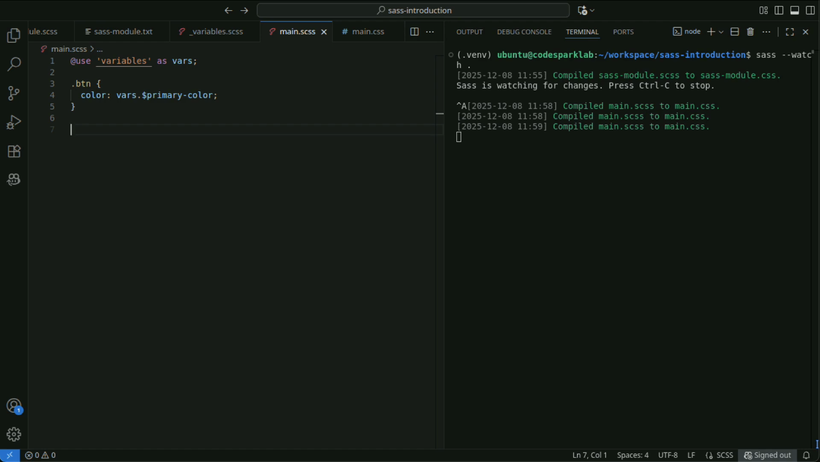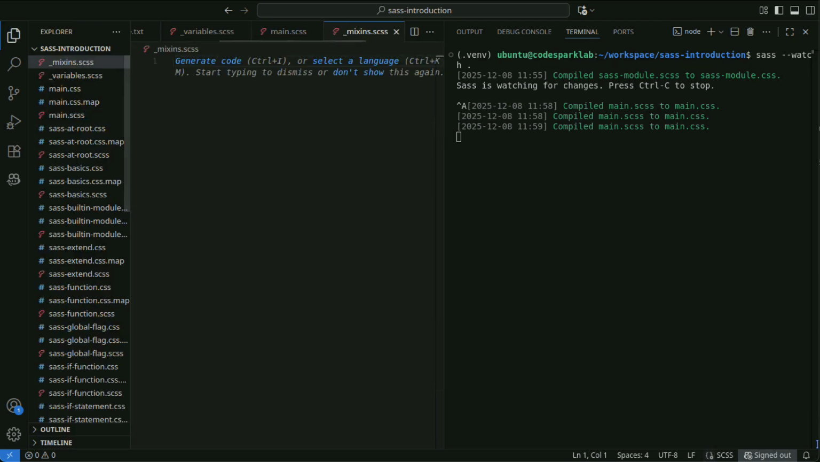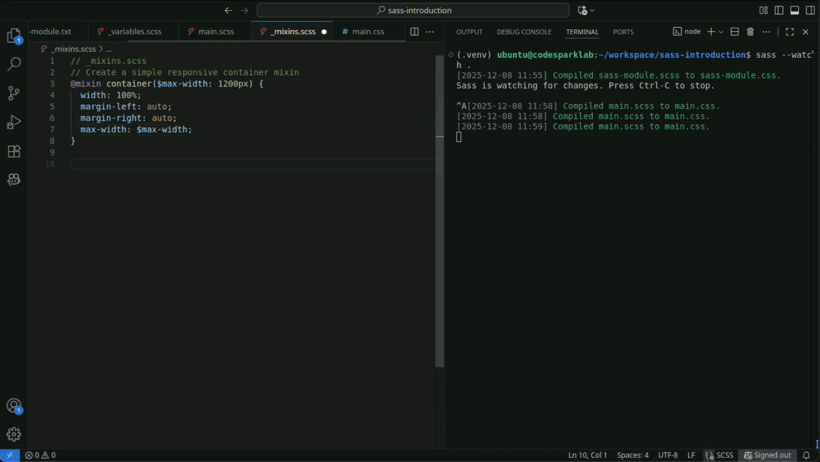Mixins and functions can also be defined and used within modules. Keeping comments consistent with the project's conventions helps with clarity. This file defines a mixin for containers. It takes arguments and provides default values.